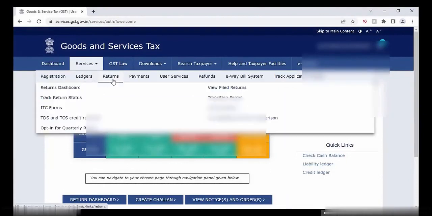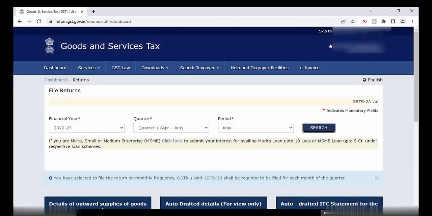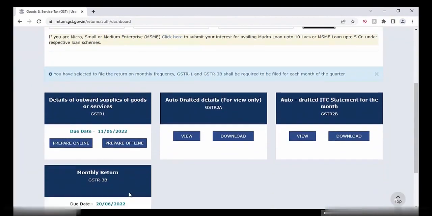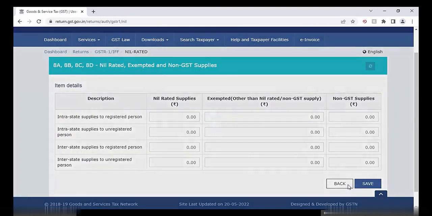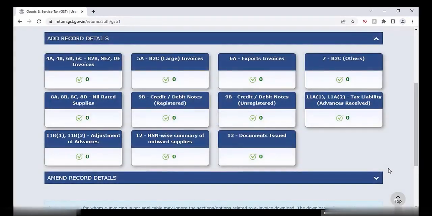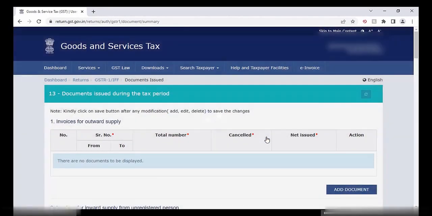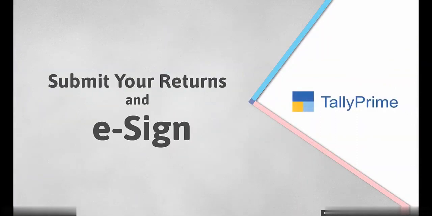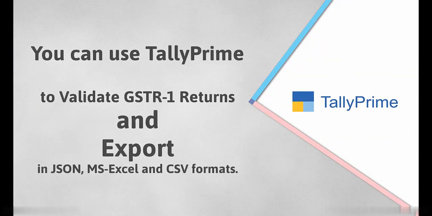Go to Services, Returns, Returns Dashboard, go to the Nil Rated Supplies page and enter the details. Go to the 13 Documents Issued page and enter the details. Submit your returns and e-sign. You have completed filing GSTR1 returns using the return file from Tally Prime. You can use Tally Prime to validate GSTR1 returns and export in JSON, MS Excel and CSV formats.